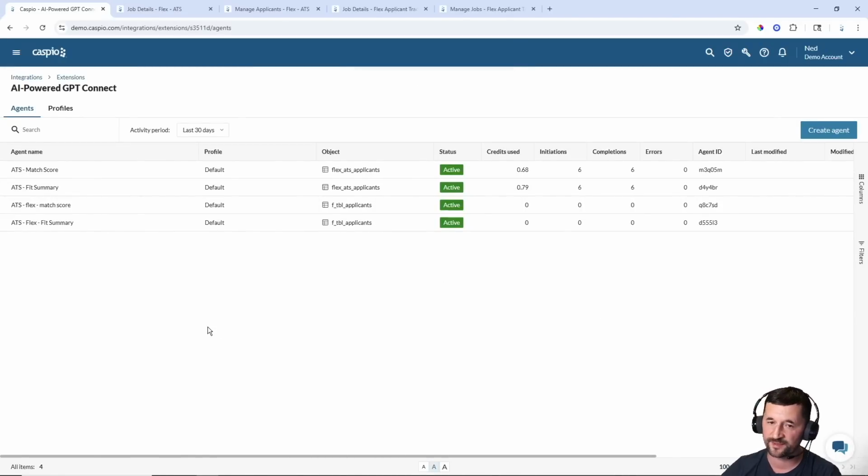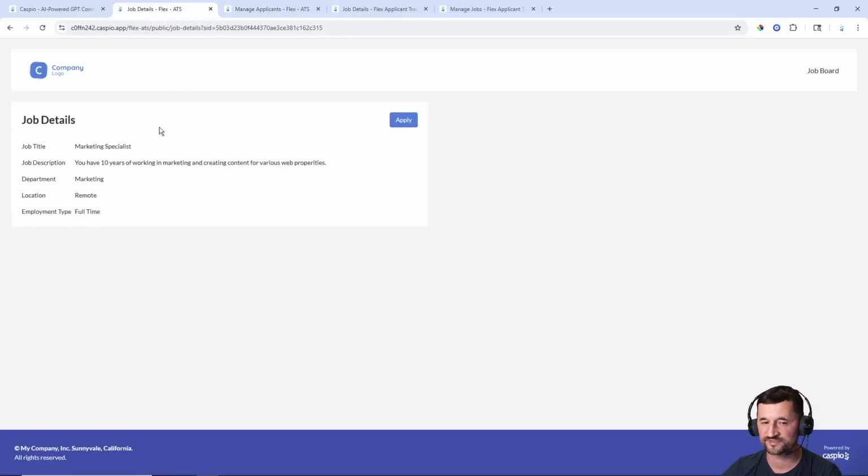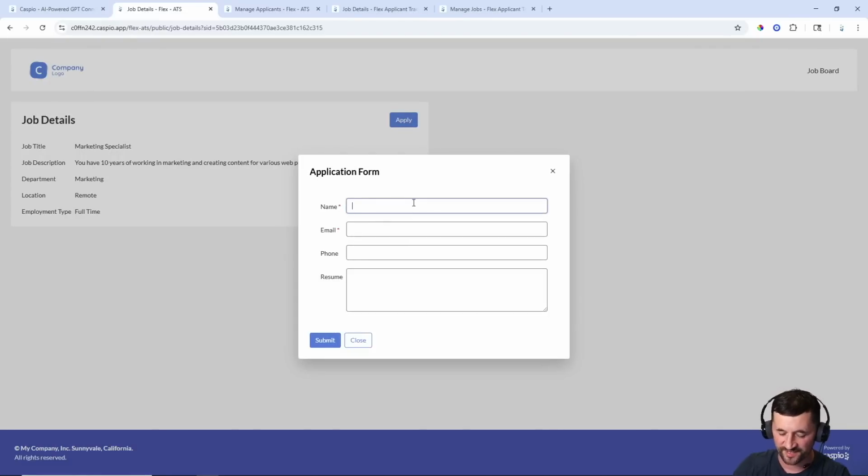So what should happen on the front end is when the applicant is reviewing this position and you apply for that position, you're going to provide your name. Let's go with maybe Scott Thornton. Let's go with Scott Thornton at applicant.com. Phone number, we'll just make that up. And let's go ahead and paste our resume.